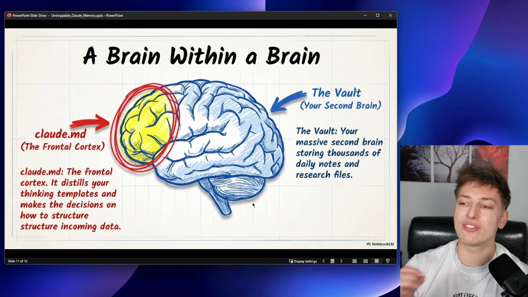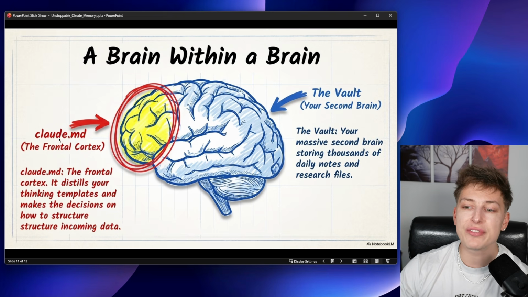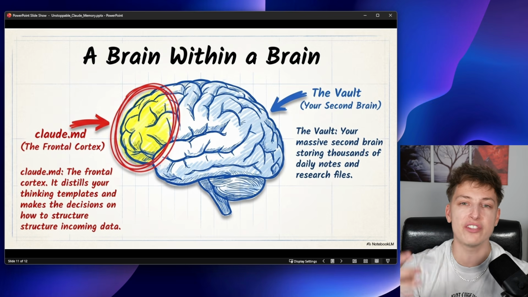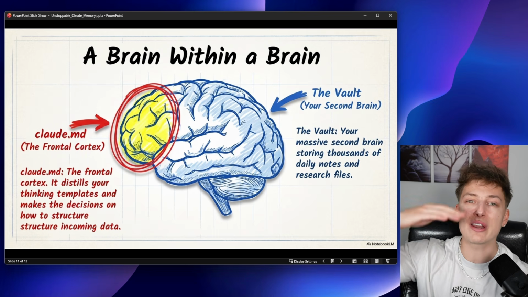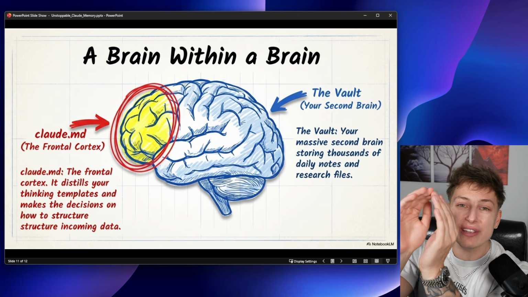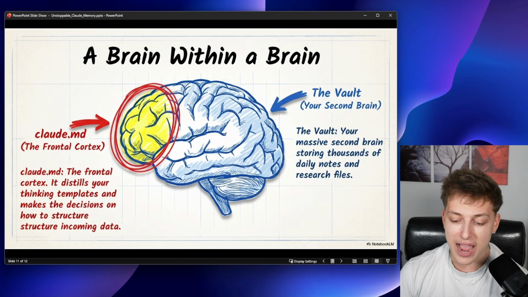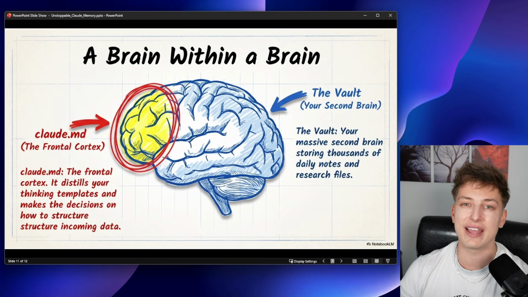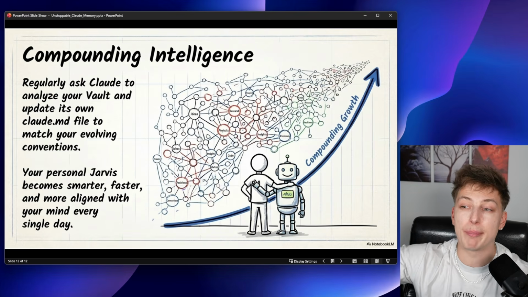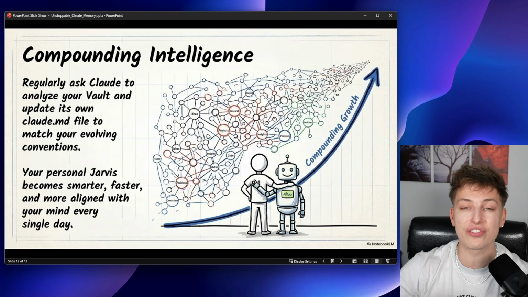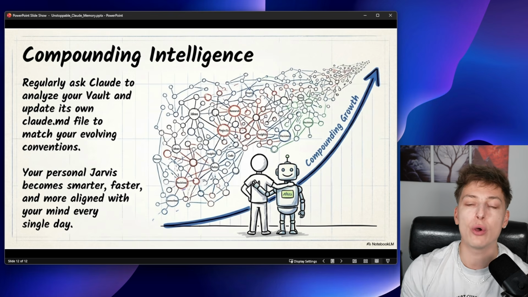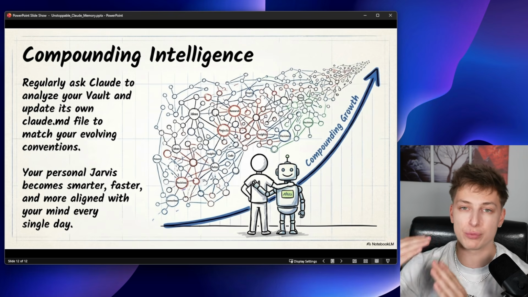So basically it's like a brain within a brain. The claude.md is the frontal cortex, and then the Vault is kind of like your second brain that has all that information. It's kind of like that iceberg meme as well, where the claude.md is just the tip of the iceberg, but actually absorbs the information from the entire bottom of the iceberg that holds all the other information that you provided. Now, what can you expect with this long term? You can expect compounding intelligence. This is actually going to exponentially grow the knowledge base and how Claude Code can get context to provide better results for you.